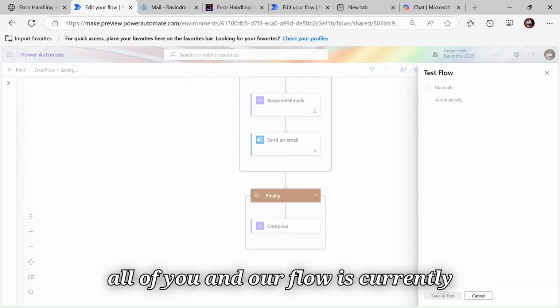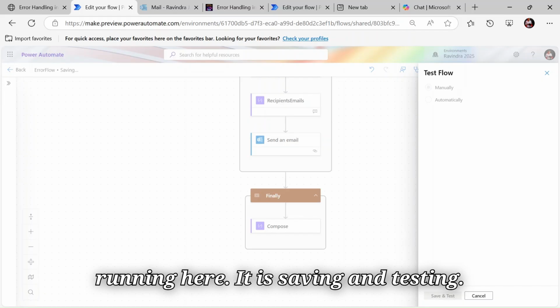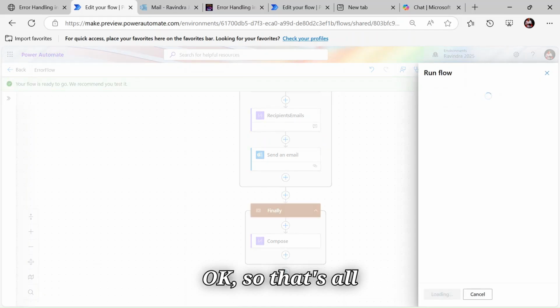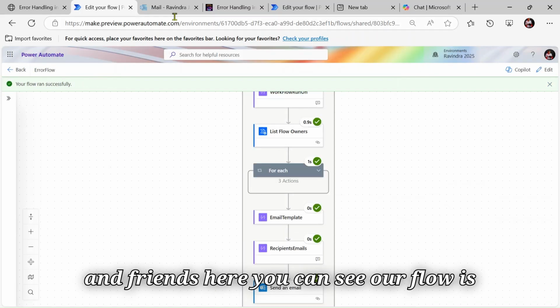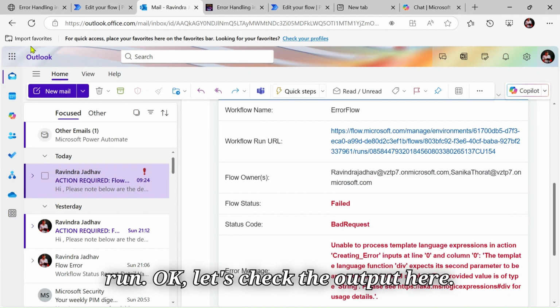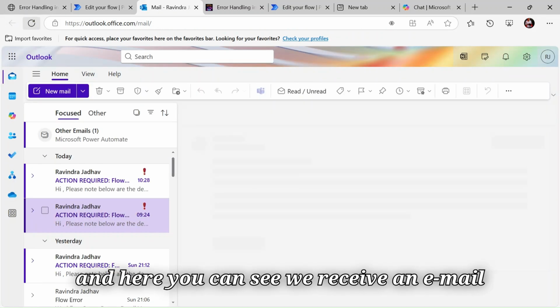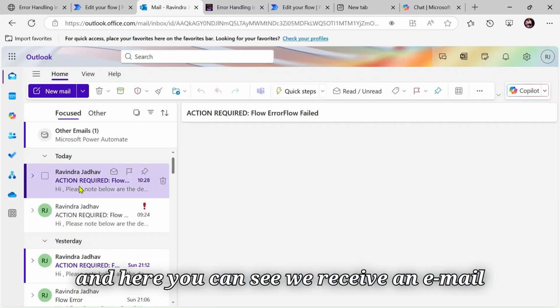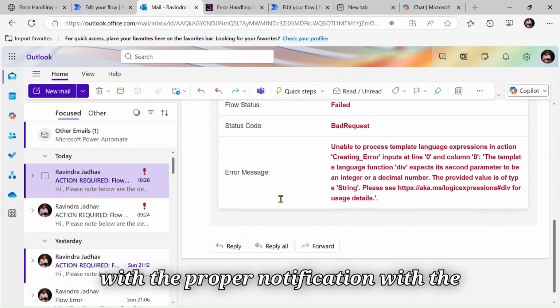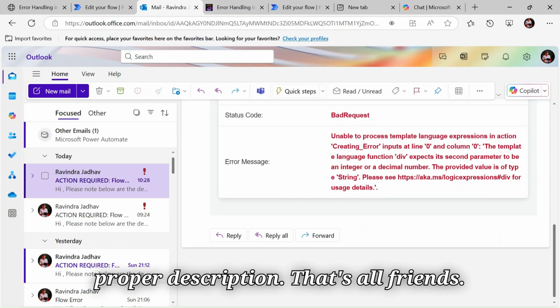Our flow is currently running here. It is saving and testing. Here you can see our flow has run. Let's check the output here. Let's do a hard refresh, and here you can see we received an email with the proper notification and the proper description.